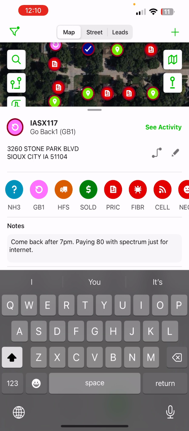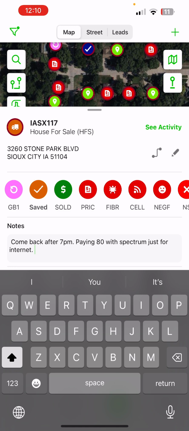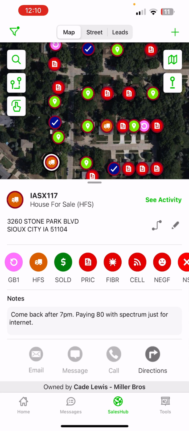Other than that, and by the way, if you click on each one of these, I'm going to click HFS. You can look up at the top here and you can see right under the IAS X117, it says house for sale. So you can click through all of these and you'll be able to see what the status is for each one of them.